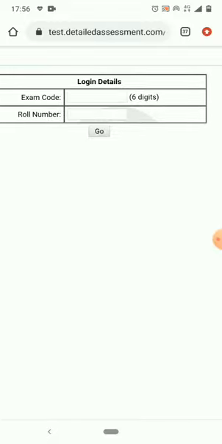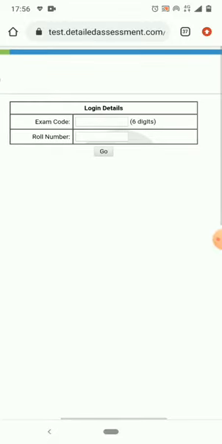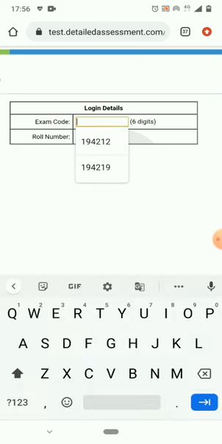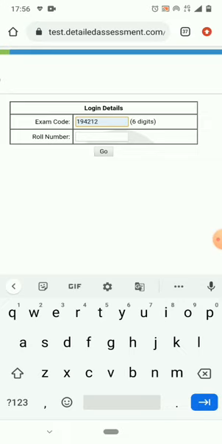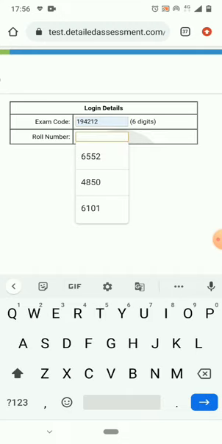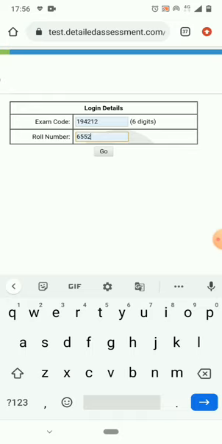After clicking over this link, this site will open, and here you need to put the 6-digit exam code. Here I am using a demo exam code. We will provide you your exam code on the day your test starts, and you will use your detailed assessment roll number to enter into the test.